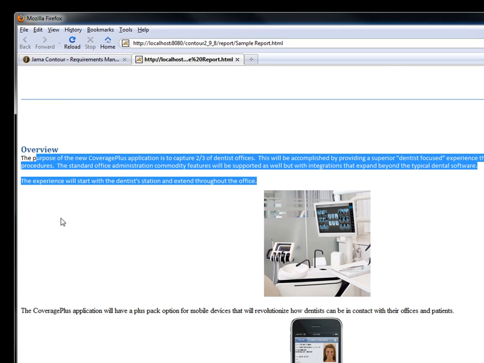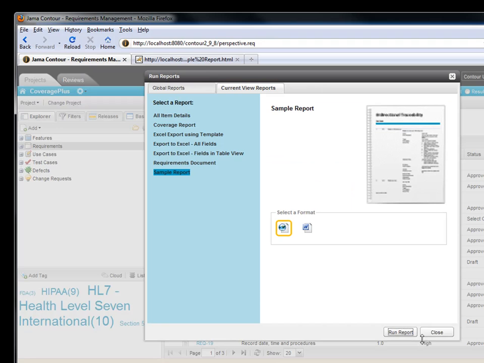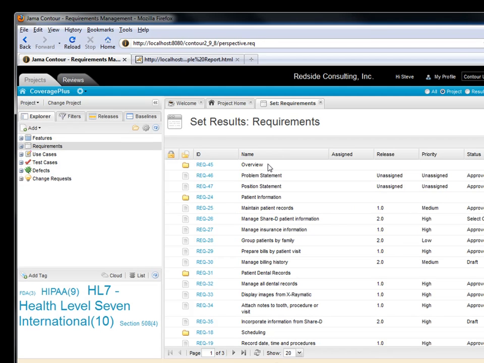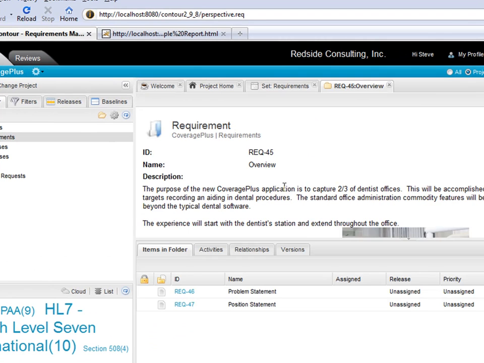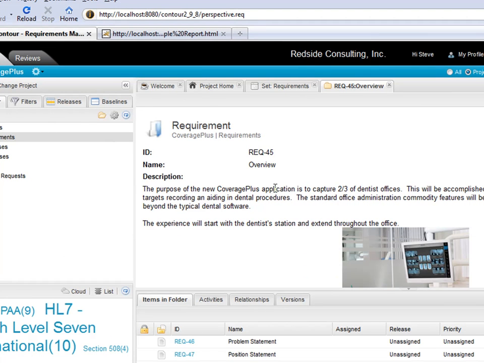If we go back to the application, we'll close our reports, we can see that we have the overview, and if we jump into the overview, we can see its description. So we can see that we've pulled that text successfully into our report.